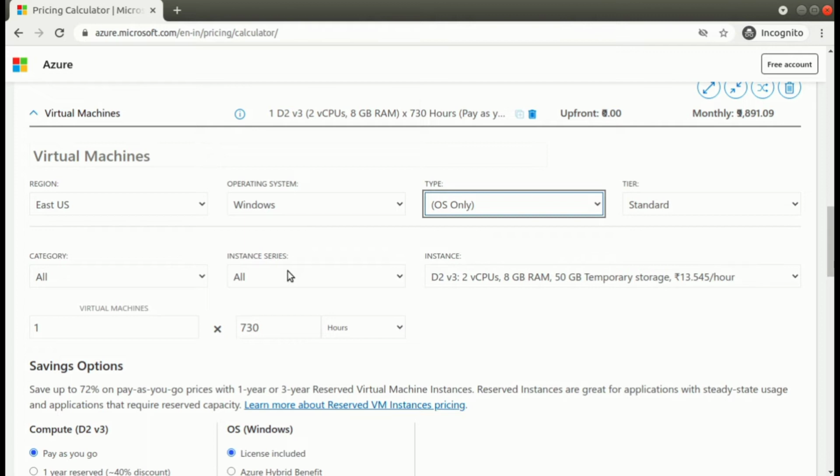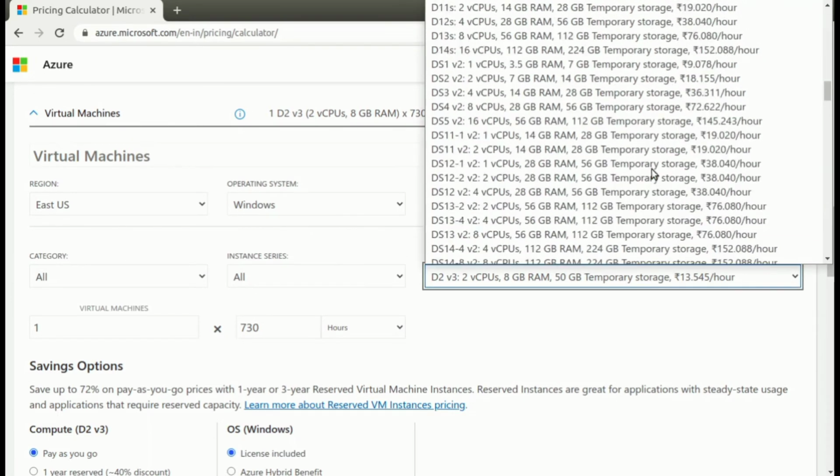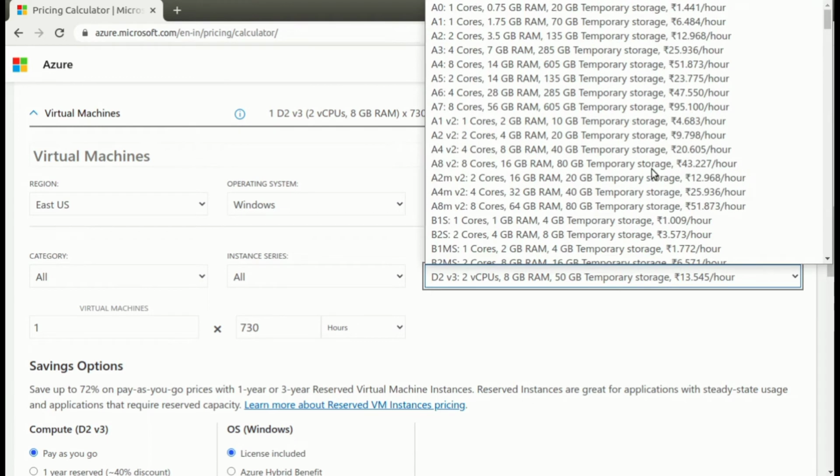Whenever I'm going with N series, it provides me a GPU, graphics capabilities. So many more things come into the picture whenever we are talking about the instance series. So I have set up the instance series. After that, let's select the size of the instance. We have different sizes of the instance, and as per our need and requirement we can choose that.